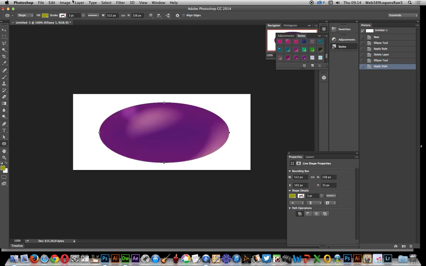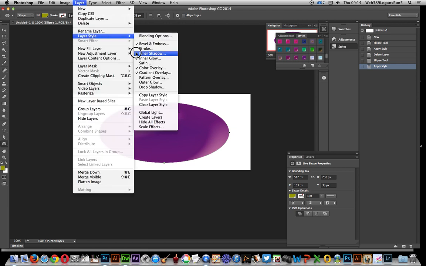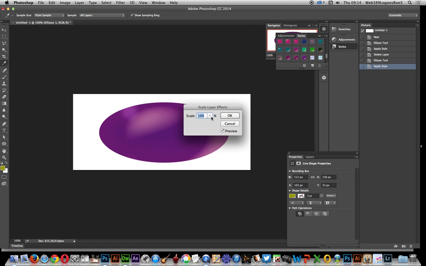Right, got the style. You might think, well, I want to change that, so I'm just going to quickly go to layer style and scale effects. So just rescale that. So you can change the style quite dramatically just by modifying the scale layer effects.